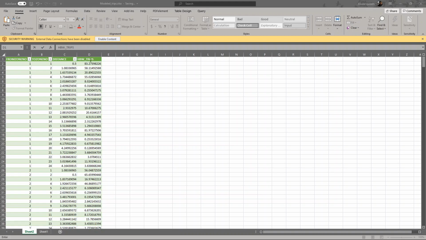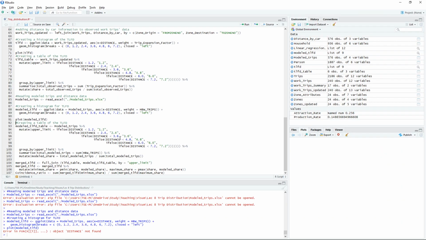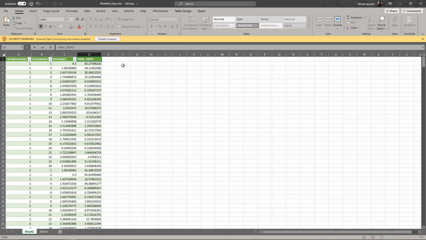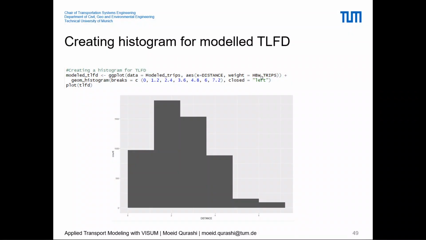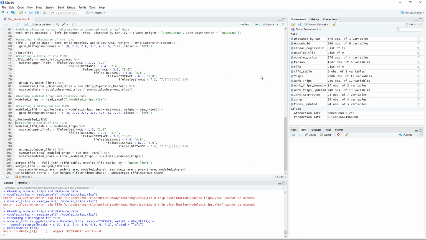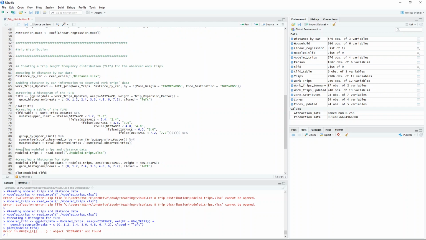So this is what I have specified in my R file. Let me just quickly go and check. So I am specifying the home-based work trips. This is what I also specify here, and then I simply save this file, calling it model trips dot excel file, and I'll close this. I'm going to put this in the same directory so that I can load this into my R code. So let's go back to the R code, and basically we were finished till here.